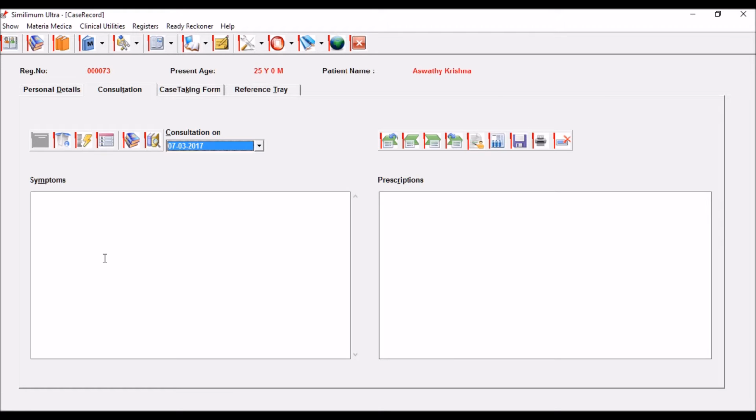There are no fixed rules that you should not write anything here, or you should write something here. There's nothing like that. You can enter whatever data you feel to record in this window. On the left side we have the symptoms window, and on the right side we have the prescriptions window. So this software can be used as a simple case record software. Here you can keep the patient data.